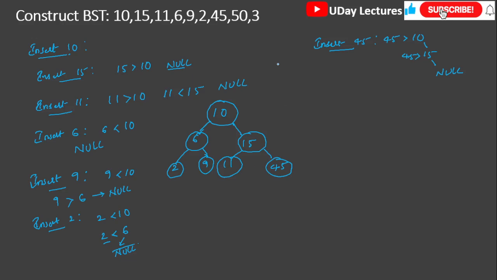Now we will insert 50. So inserting 50. Okay. So again, it has to be started from the root node. So we'll compare 50 with 10. So we know that 50 is bigger than 10. It has to be inserted in the right side, but 10 is having a right child, which is 15.